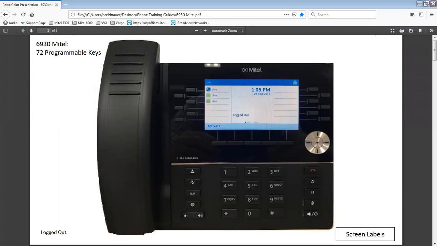Up on the screen right now, you're looking at the Mitel 6930. There are different variations of this phone, but the biggest difference between the phone models is in the middle of the screen and the amount of features that you're able to program. This specific version, you're able to program 72 keys. Other models, the 6920, you're able to program 18, and the 6940, you're able to program 96. The features we're going to talk about today are the same on each of the devices.